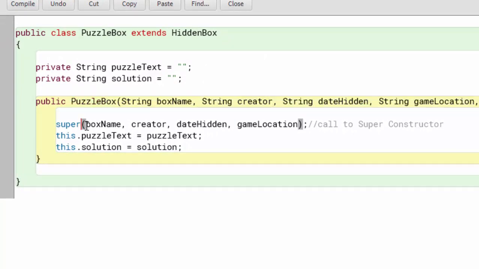We have to call that super constructor. We must pass box name, creator, date hidden, and game location to the constructor inside the HiddenBox class, because that constructor will assign box name, creator, the date that the object was hidden, and where it's currently located in the game. It's going to do that inside the HiddenBox constructor. Now, when we create a new PuzzleBox, this will be handled assigning those properties, and then this constructor specifically will assign puzzle text to the puzzle text property and the solution parameter we accepted to the solution property for the object.